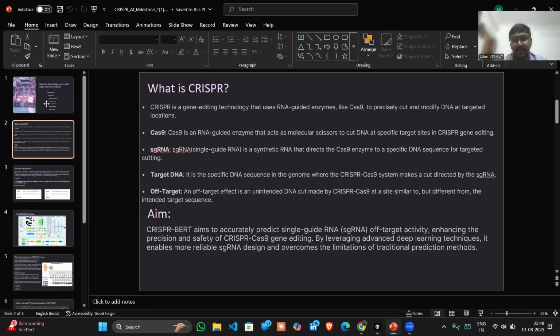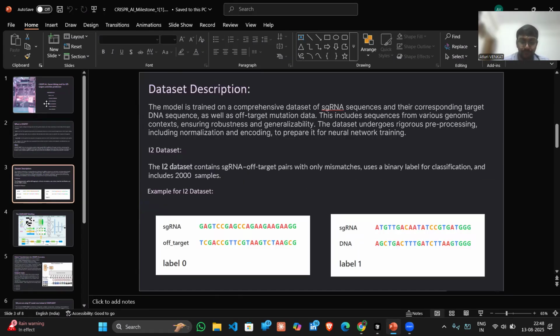Aim. The aim of our project is to accurately predict off-target activities of the sgRNA sequences. By applying deep learning, we aim to design safer and more reliable sgRNAs. This ensures greater precision in CRISPR-based gene editing, overcoming the limitations of older prediction methods.